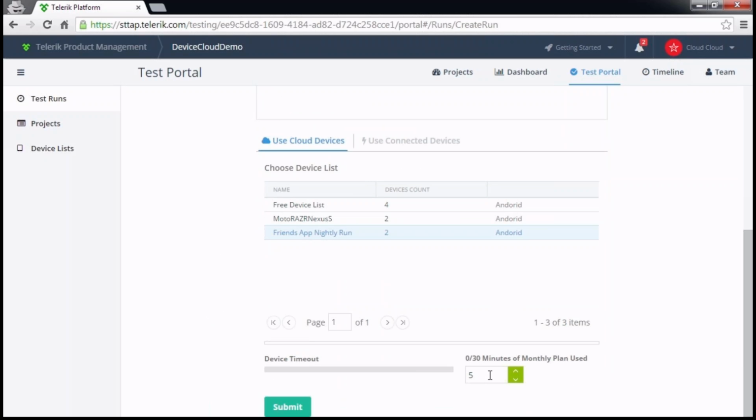So from here, there's really only one other option, and that option is our device timeout. And the device timeout is all about what if there was a problem with your test, and for some reason the device locked up. You don't want that device to be unavailable for anyone else during that time. So what you're doing is you're setting a maximum amount of time per test to execute against that device. So we'll keep this at 5 minutes here, and we'll go ahead and submit.